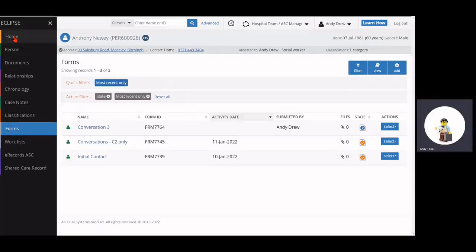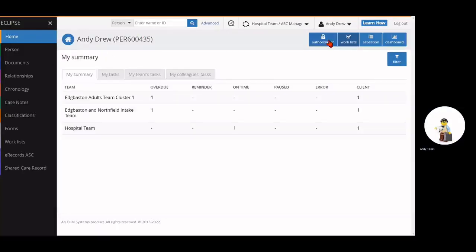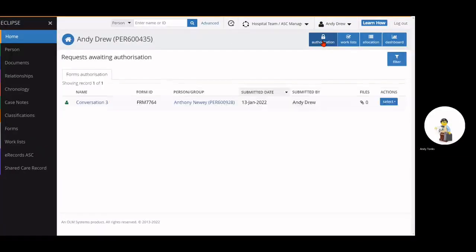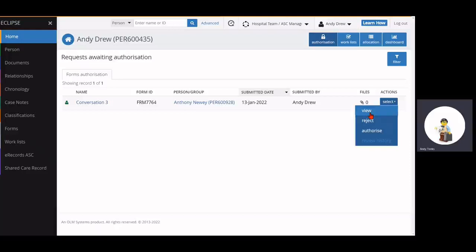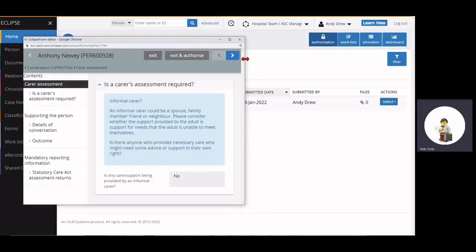Okay, I'm going to go back to my home screen now and show you how that looks in the authorisation section. So here is the other view. I can view that form on the client record, or I can view it on my authorisation screen as a manager. And now under actions, I have some options. Obviously, I want to view the form before considering whether to authorise it or not.